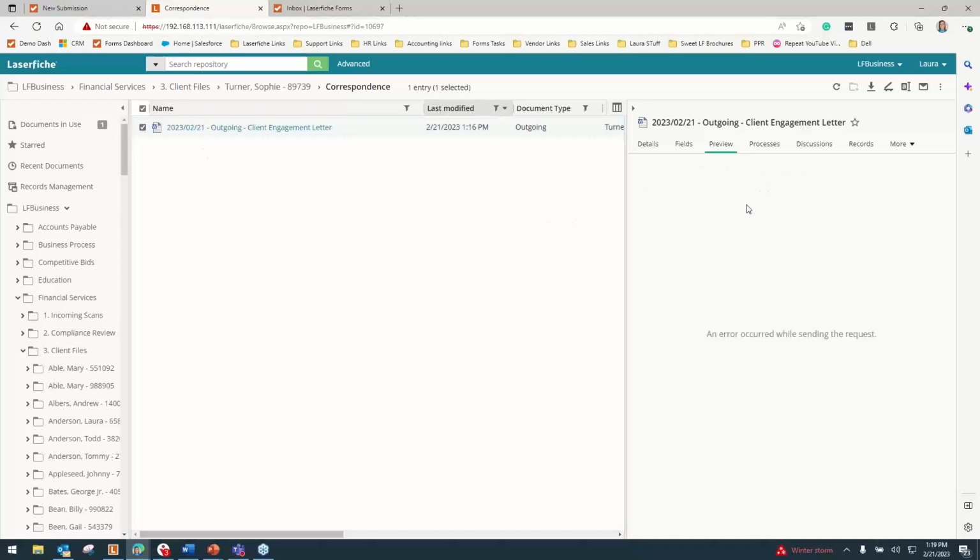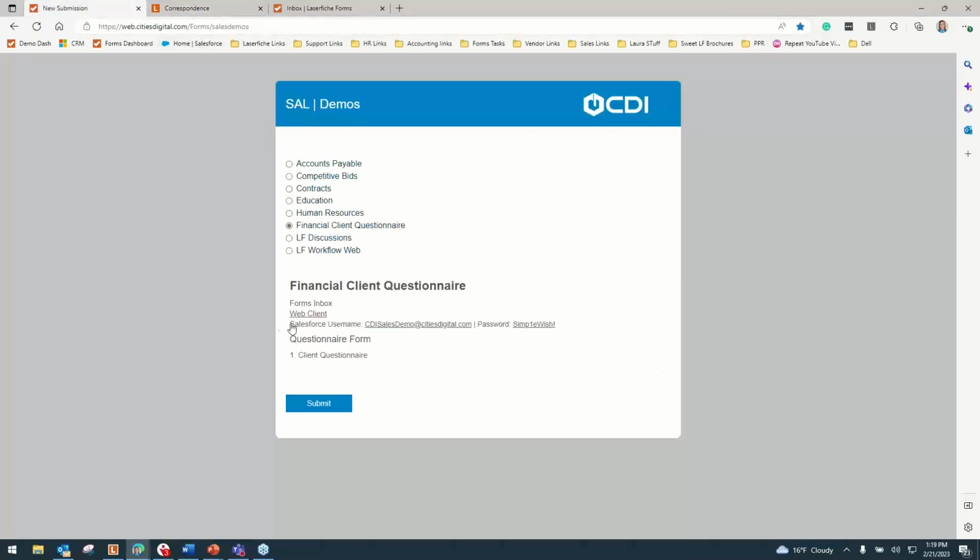If I show the preview, oh, it's not going to show me the preview, but I could go ahead and click that document and open it up and download it and make changes to this engagement letter. I'm not going to do that right now. But again, Laserfiche is generating and populating these Word documents for us. So now if I go into Salesforce, let me just get logged in here.